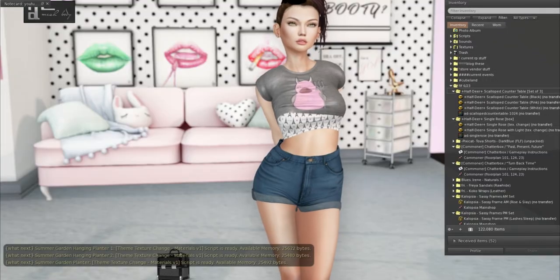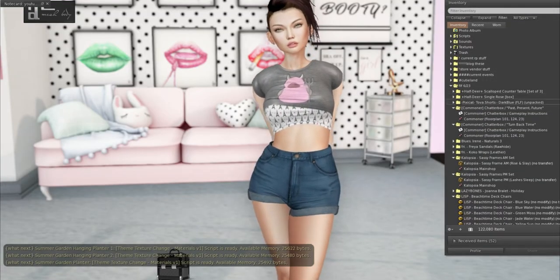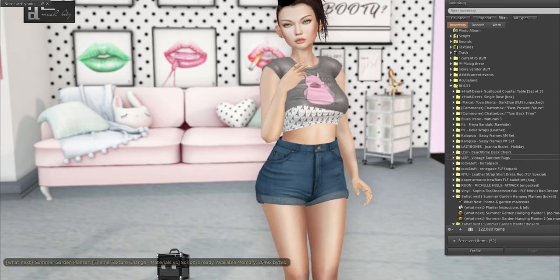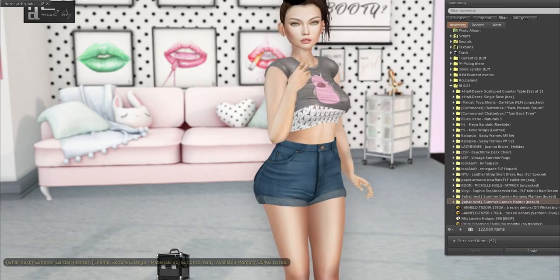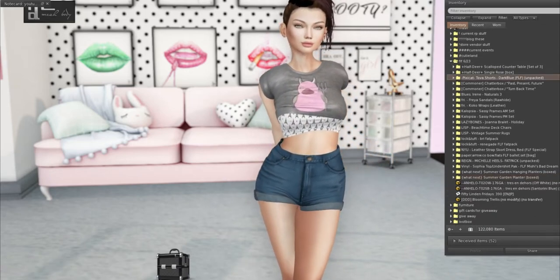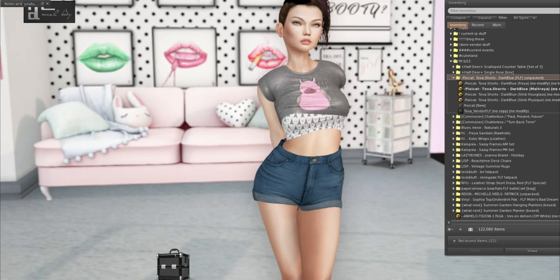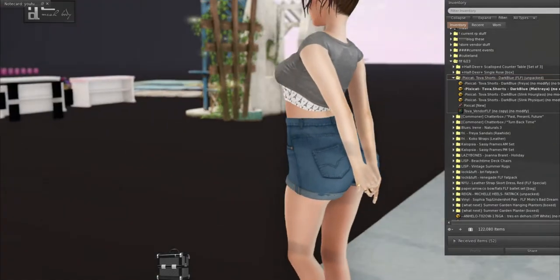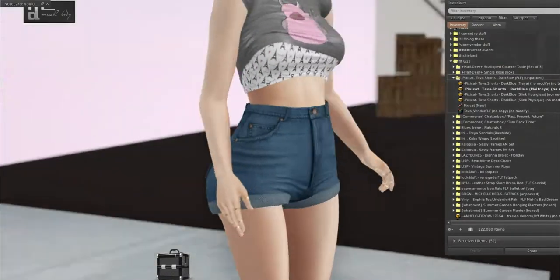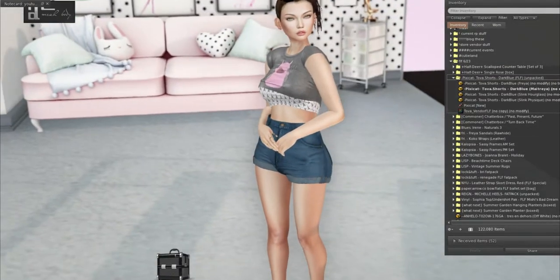Okay, first off, before I go over all the decorations and items, I'm going to be going over all the wearables first. I normally do it the other way around, but I figured this might be a little bit easier on me. So first, we have the Pixicat Tova shorts, and I'm already wearing these, and these come in dark blue, and they're in Freya, Maitreya, Slink Hourglass, and Slink Physique, and they go really well with this top, I feel like. I really like this.